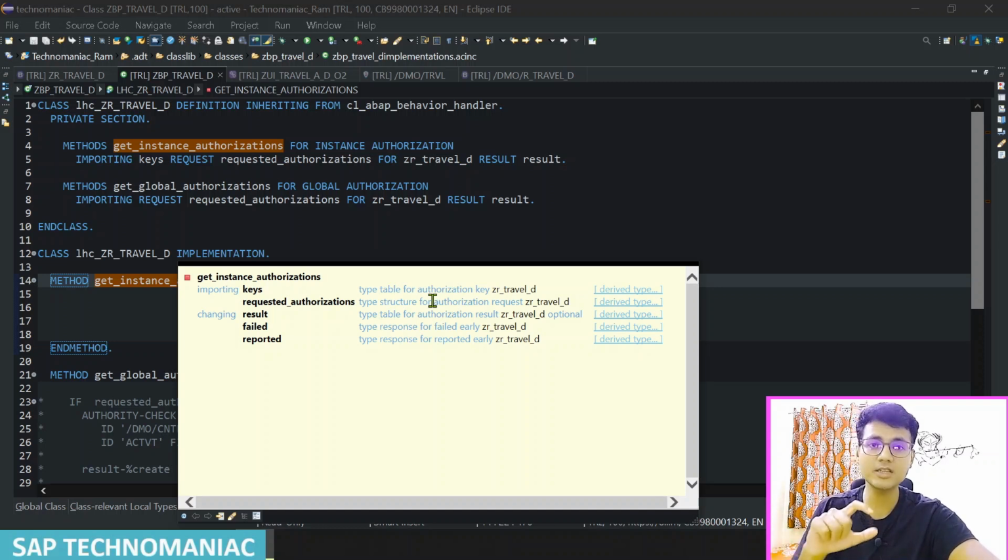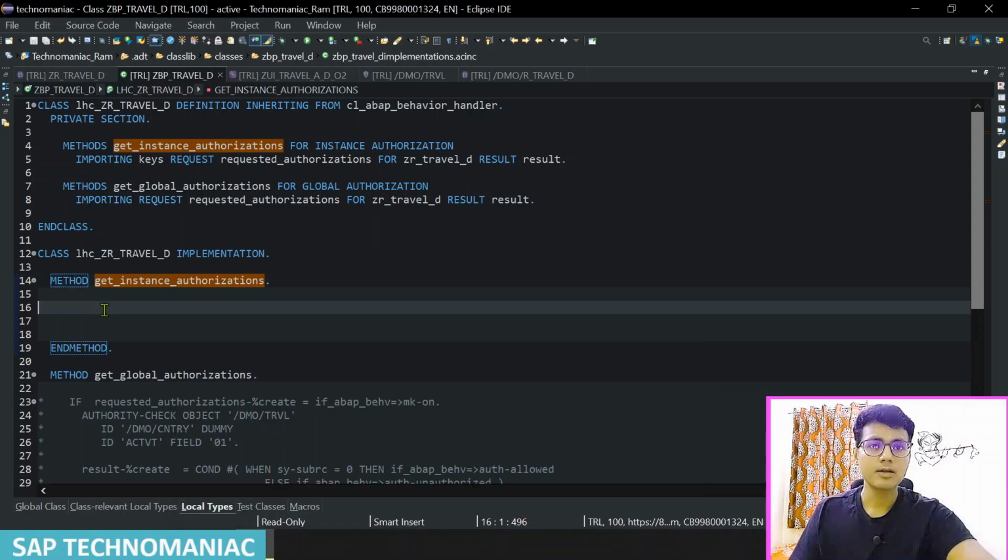So that is the reason I told you in my previous video also, we always have the instance authorization based on the existing value which is available on the transactional buffer, not the values which the user is currently updating. So that is the reason. Now we have to use the read statement on the transactional buffer. So we have to use BDL.